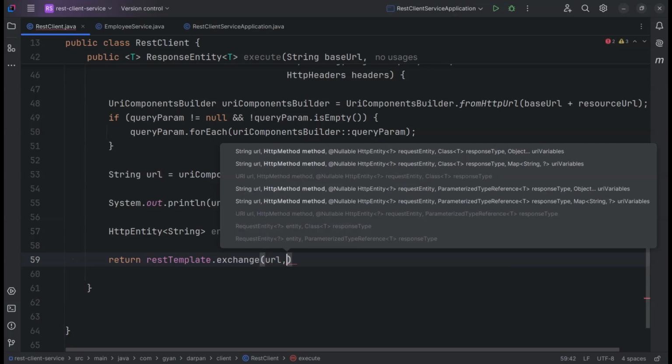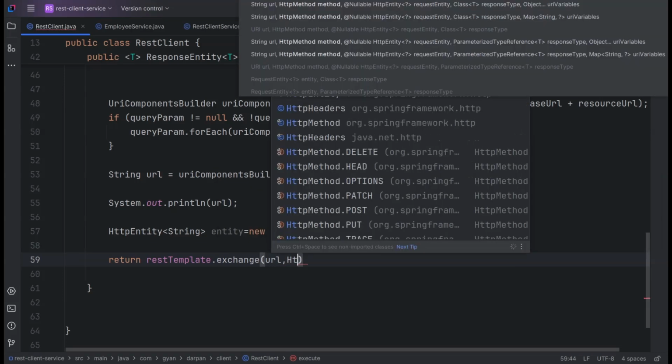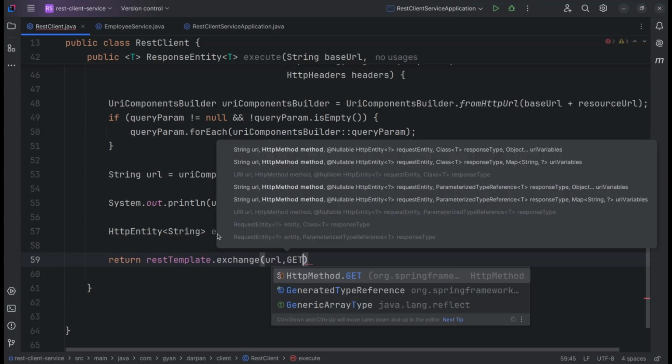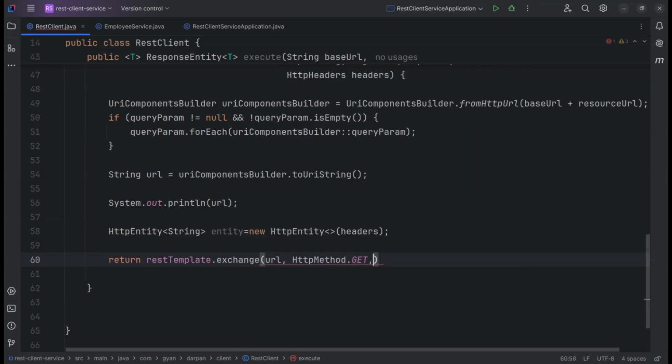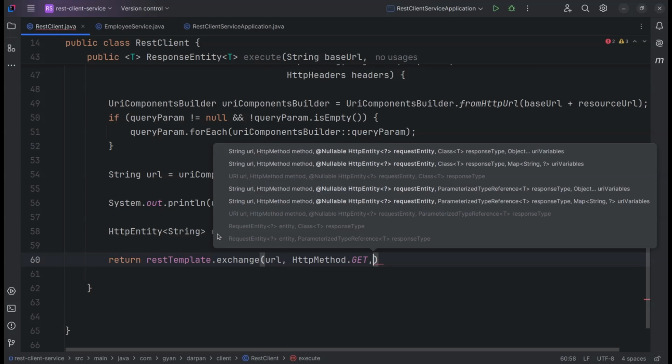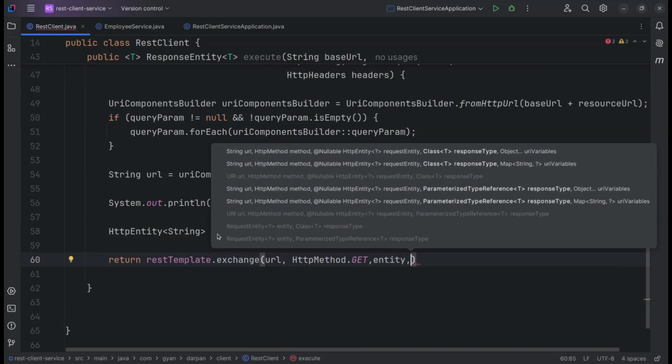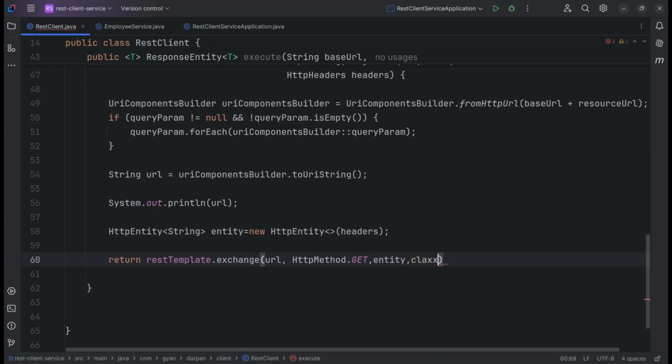As you can see, the exchange method offers a few different options. Here's how we'll use it. First, we pass the URL. Next, we specify the HTTP method. Since we're making a GET request, we'll use HttpMethod.GET. Then, we pass our HttpEntity, which carries the headers. Finally, we specify the type of the response we expect, so RestTemplate knows how to handle the data it receives.